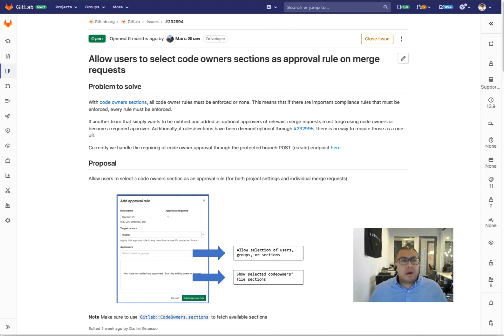The second thing that we're going to work on also builds on code owners. Right now, when you create an approval rule, and let's say you don't have a requirement to approve by code owners, but you have defined code owner sections on your file. Today, when you create merge request approvals, you can define either users or groups that are able to approve changes for that merge request. Now what we're going to do as part of 13.9 is that you will be able to also define sections of your code owner files to be the approver for a particular merge request or as a permanent setting on your project.